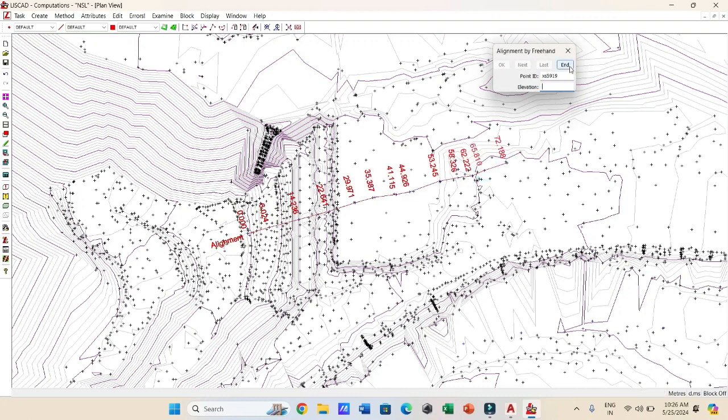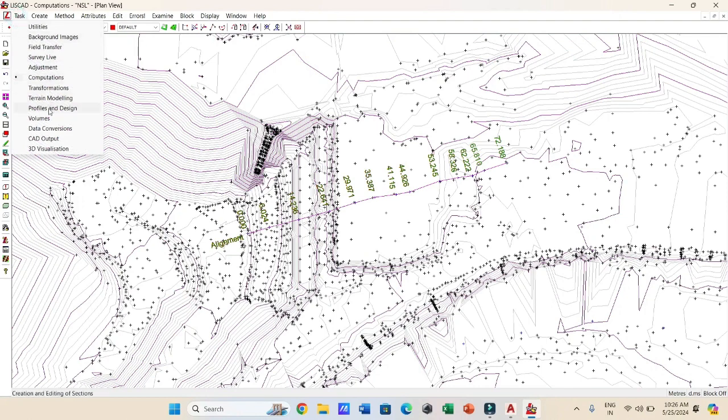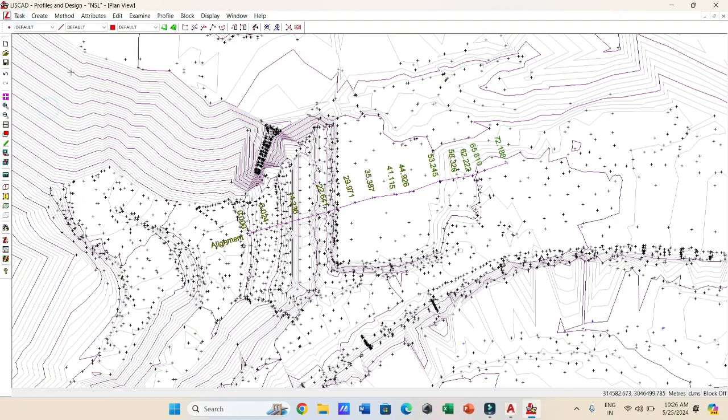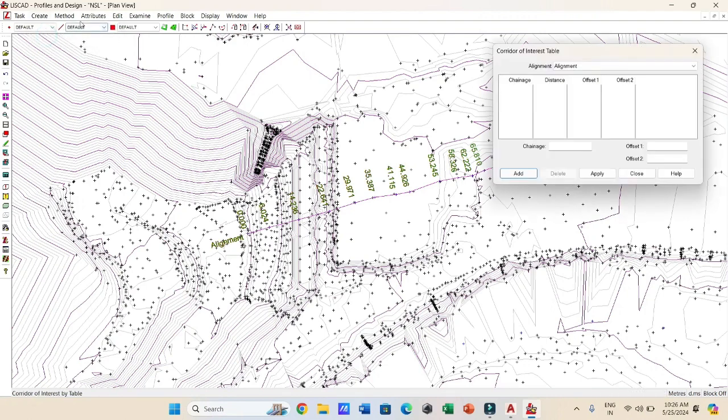Once you are done with the marking, you close it, and then again under tasks you click on profiles and design. So under profile and design, you click on create, and you want to define your corridor of interest, your region of interest, the study area. So click on corridor of interest. Right now the corridor of interest is based on table formation.